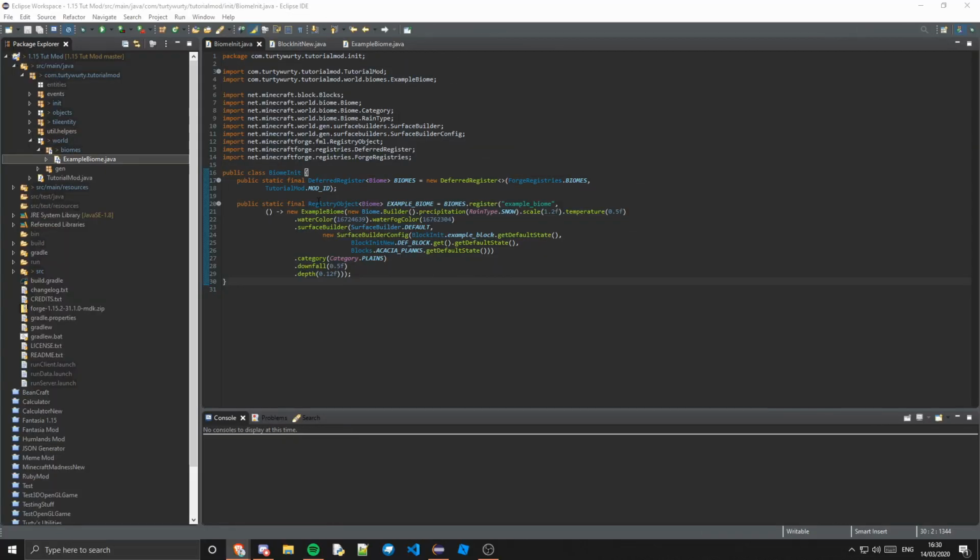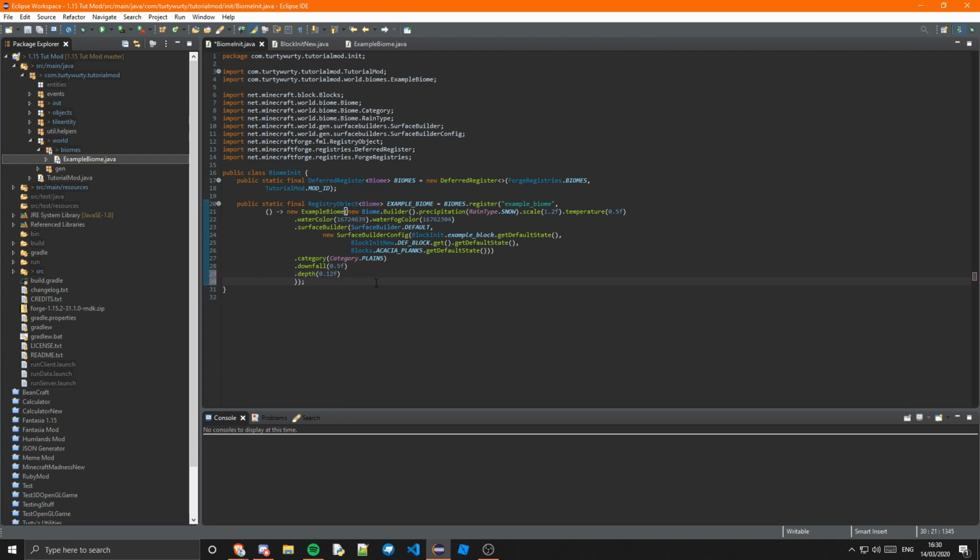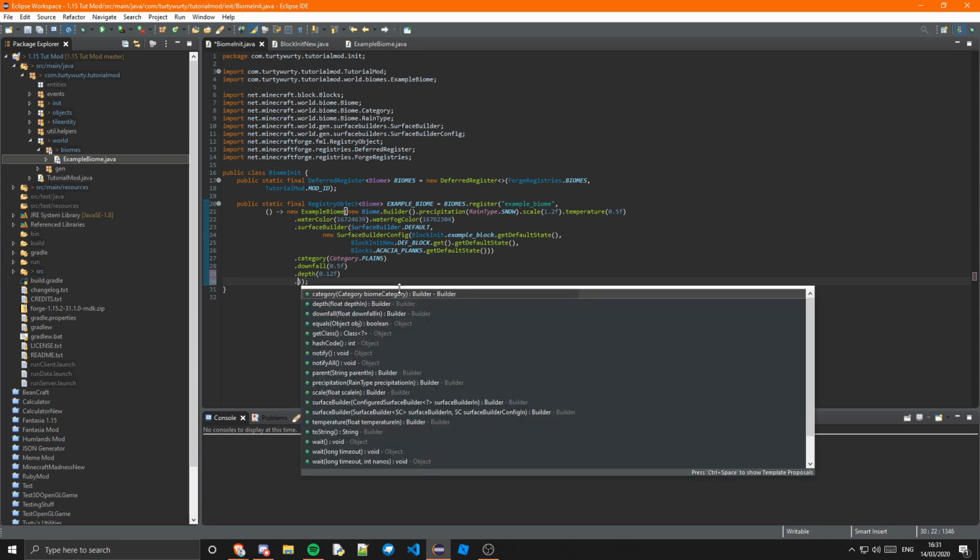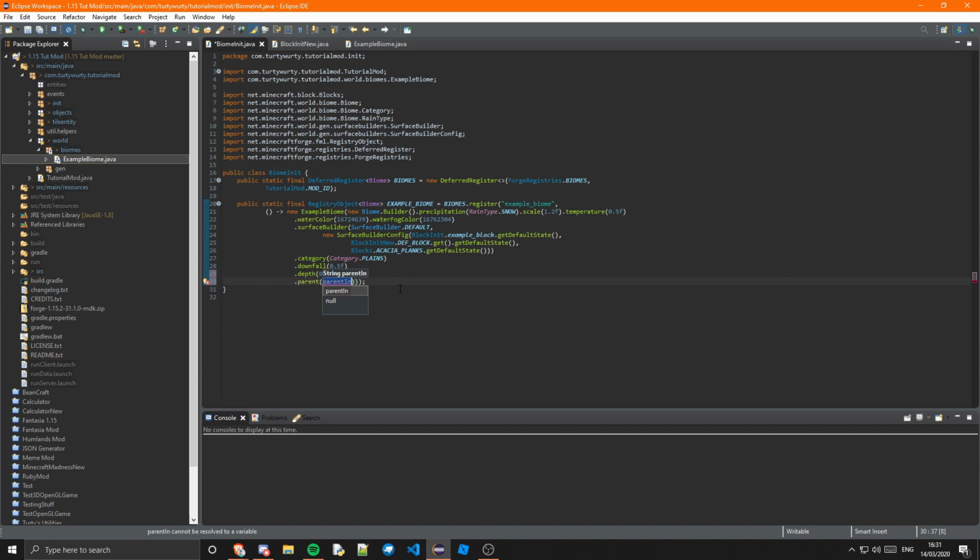Okay, so now that we have done that, there is one last little thing we need to add here, and that is the parent. So basically a parent is what biome its parent is, pretty much. I think the best example of this would be the bamboo forest. The parent of the bamboo forest is the jungle biome. So if you want it to be by itself and not really have a parent biome, you can just parent off of null, and that will work absolutely fine.